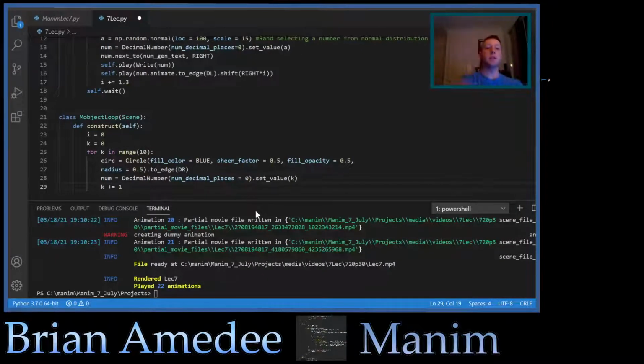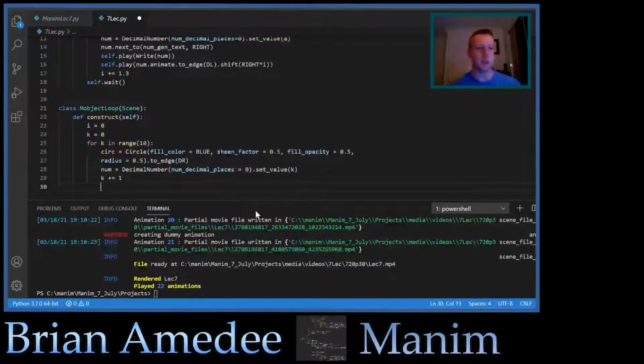So every time this goes through programmatically, k will be 1, then it'll be 2, then it'll be 3, then it'll be 4, and so on. So that'll come off nicely. Now I'm going to say self.play, draw border, then fill, and I'm going to do that with the circle.